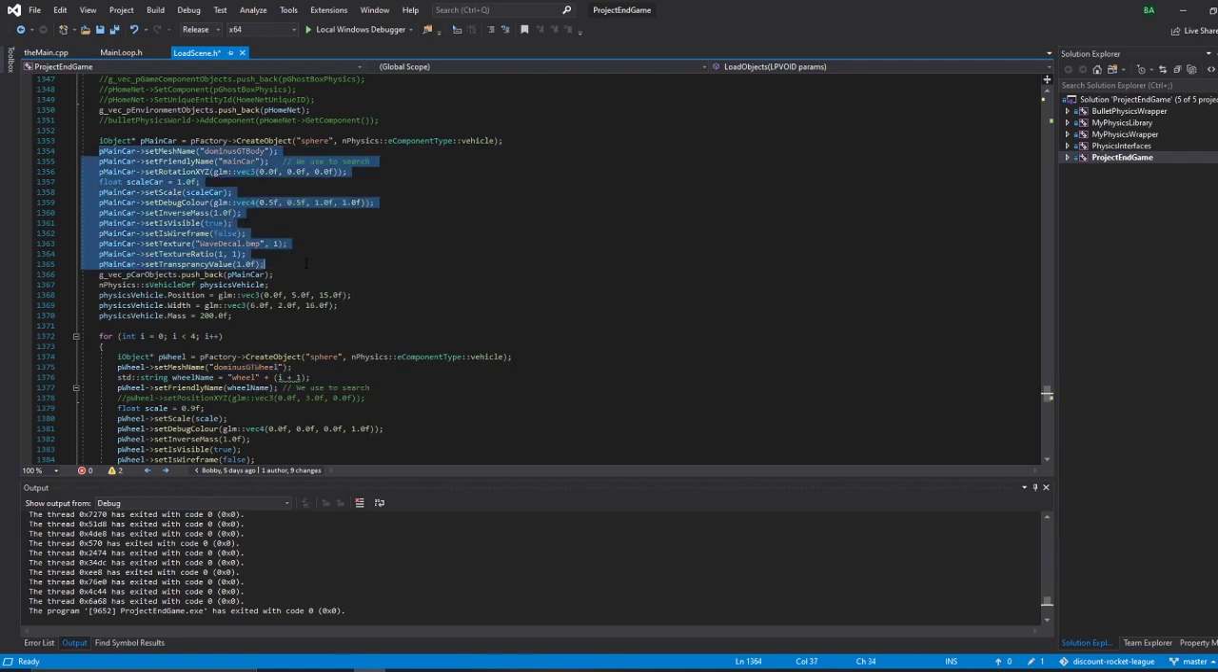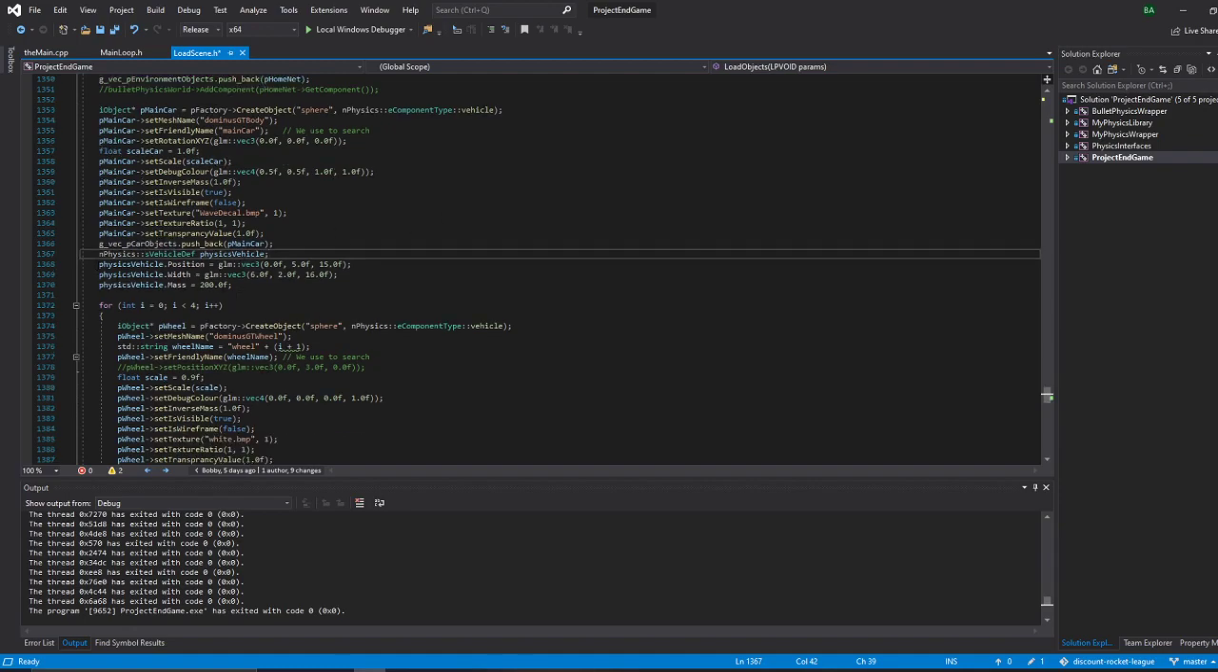This is the graphics component stuff. I've been over that in a separate video, so I push back the graphics component into a vector so that I can render the rotation and the scale. And then after that, I need to make a vehicle definition object.